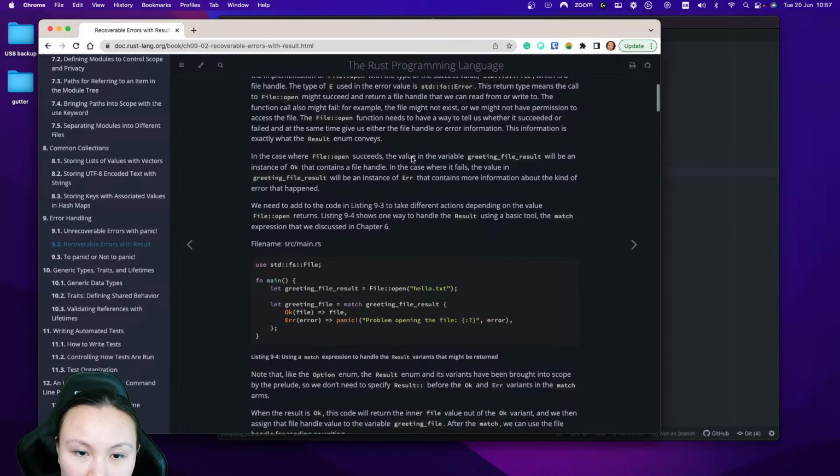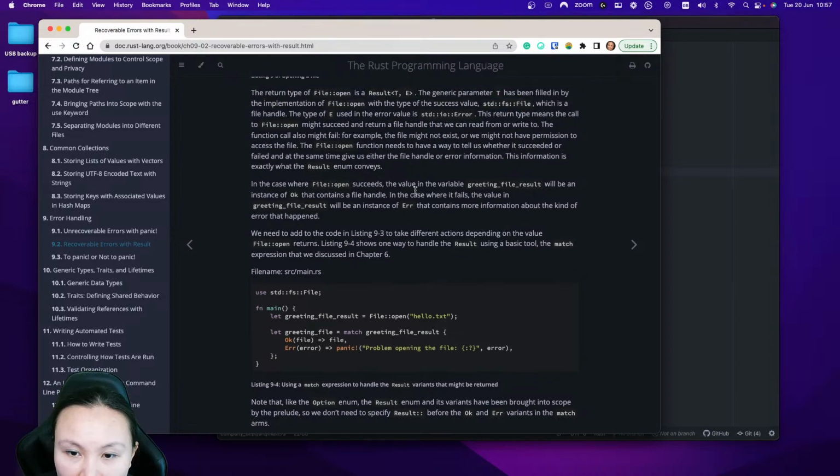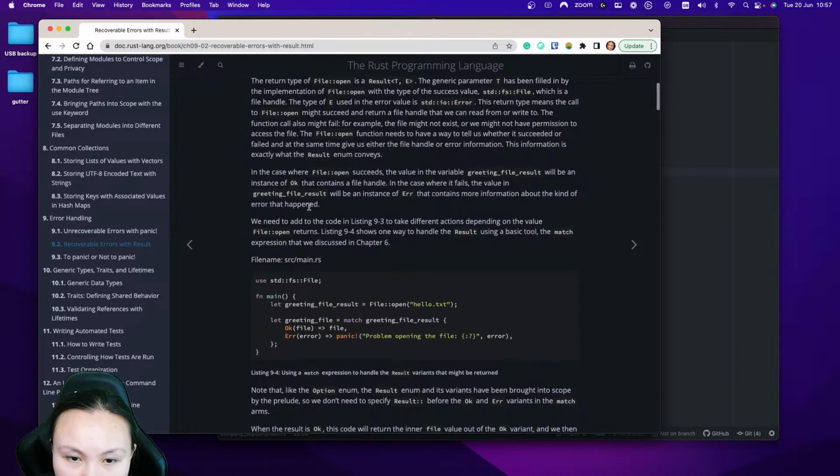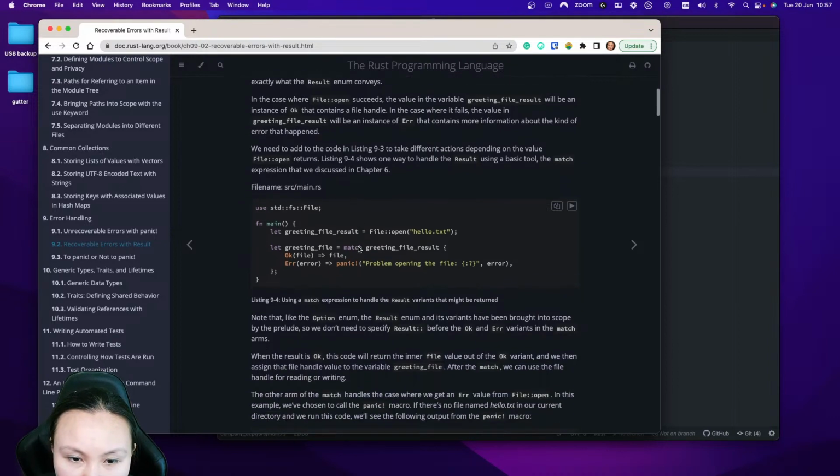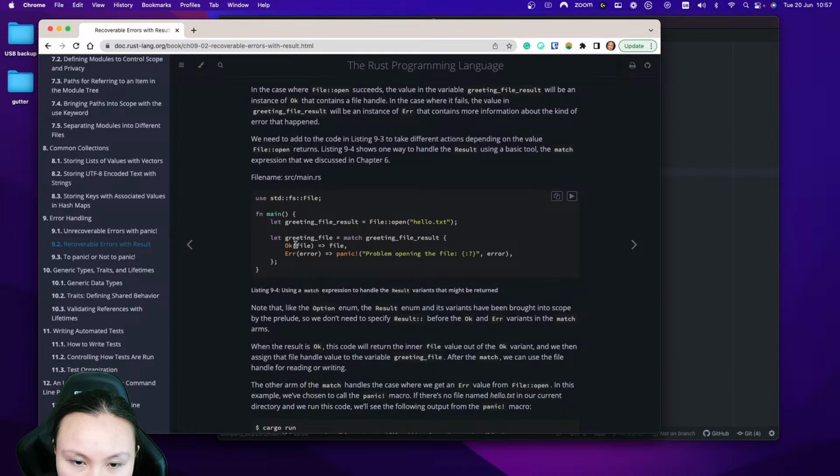If File::open succeeds, then the value will be an instance of Ok that contains the file handle. When it fails, the value will be an instance of Err that has the kind of error inside it. So we have to do a match. If it's Ok, then we have a file, and we return the file. If it's an error, then we panic and say there was a problem opening the file, and print out the error.